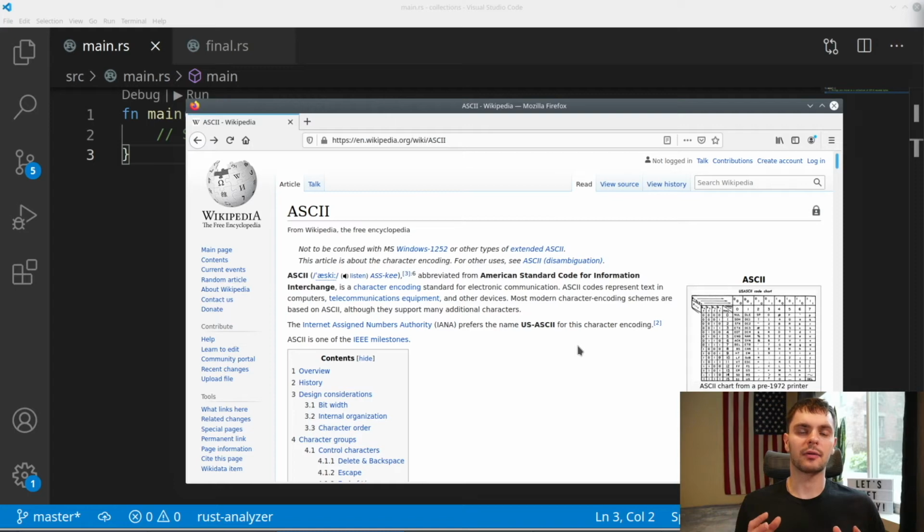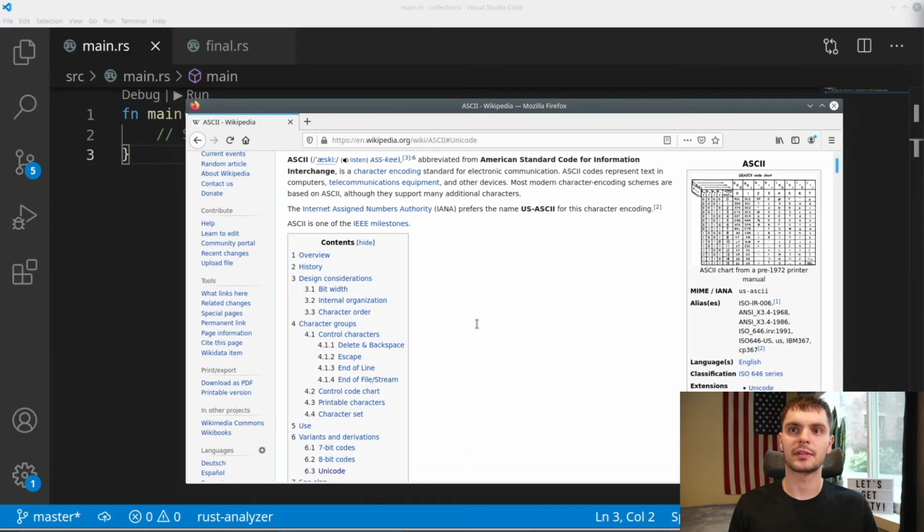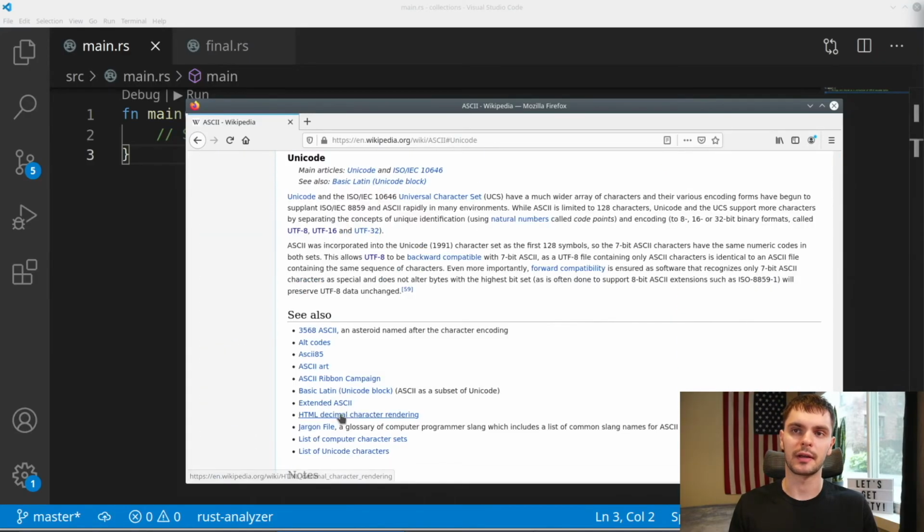Now, because ASCII only represents English characters, other countries created their own encoding standards that could represent characters in their language. Now, this is problematic because with all these different encoding standards, how does a program know which standard to use when parsing a collection of bytes? And so, to solve this problem, Unicode was created.